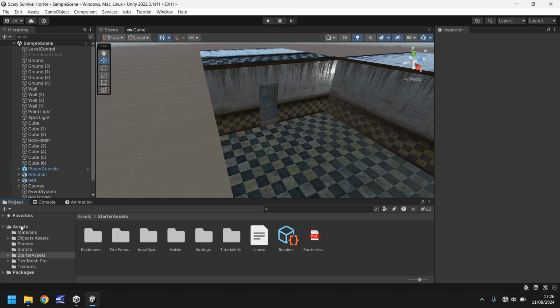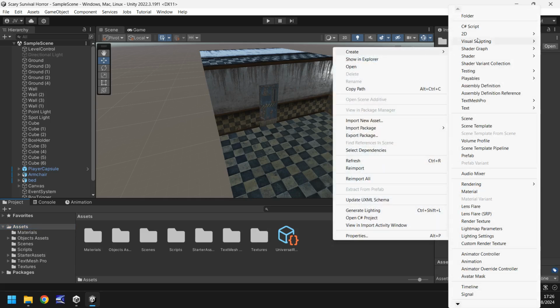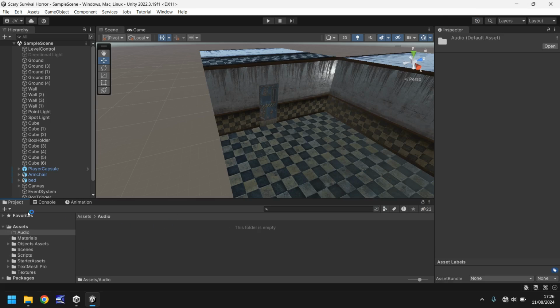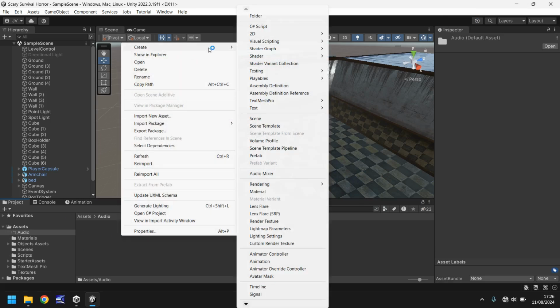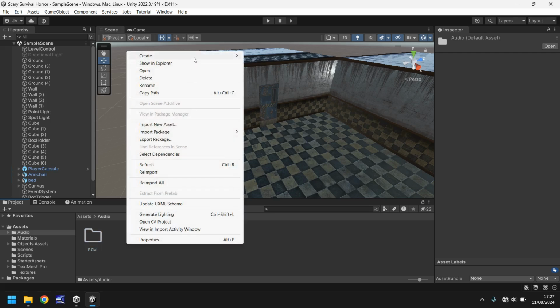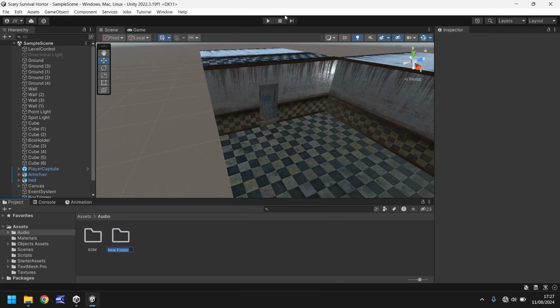So we're going to start by bringing in some audio assets. Let's go to our assets folder down here, right click, create, folder, call it audio. And in the same folder, right click, create, folder, and we'll just call this BGM because we might have some other background music and ambience as well. And then we'll create another folder and we'll call it effects.